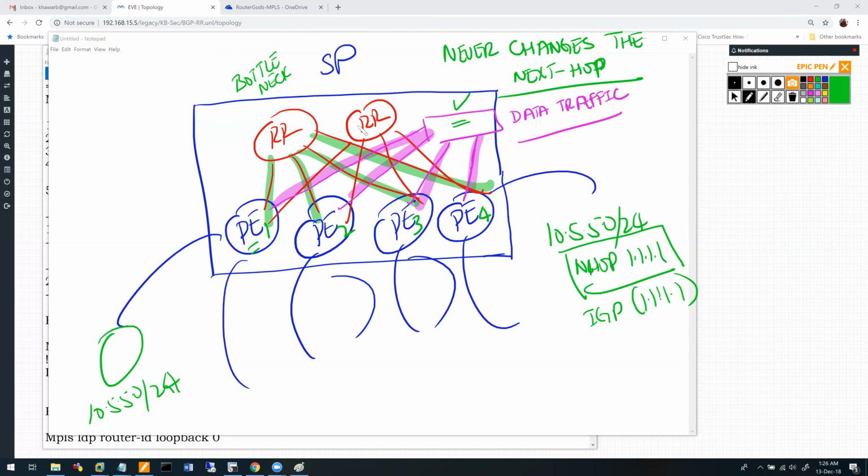This way, your RR can be optimized by getting more memory over here, because its main functionality is receiving the routes and propagating the routes. And you can get this device, maybe a switch, maybe a router, with high speed interfaces, where this is optimized for what? Data plane traffic. You guys get my point?